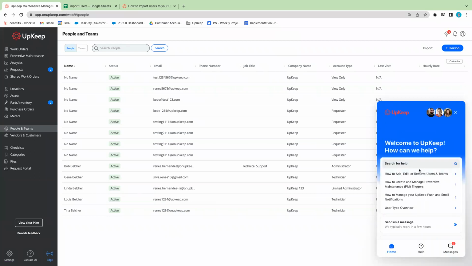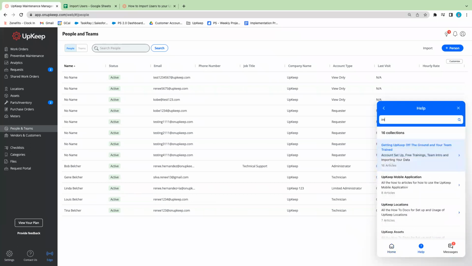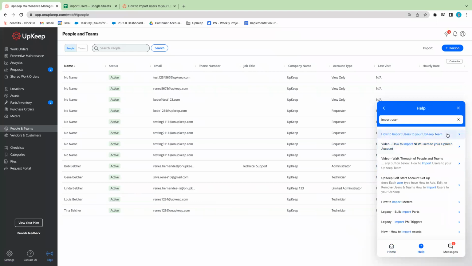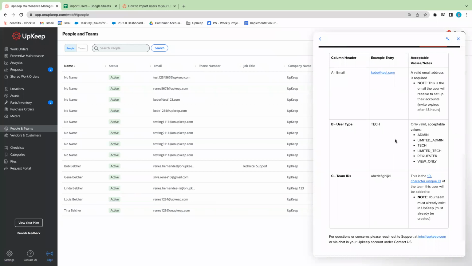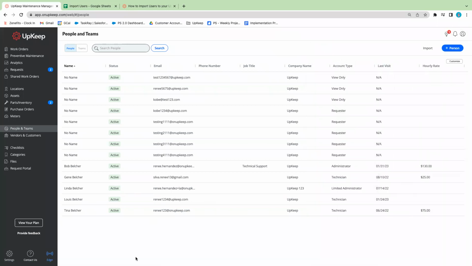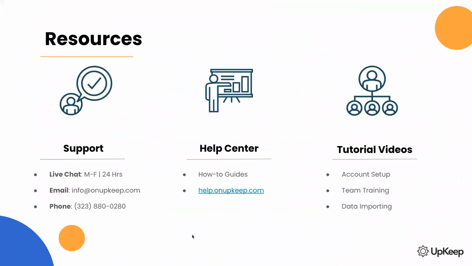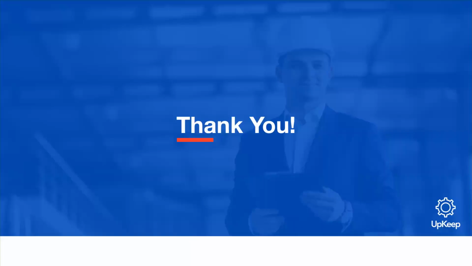Just go back here and then import users. You'll be able to see that and then take a look at that guide that I mentioned down here. So you have access to both the technical support team and the help center directly from your Upkeep application, but that is how you would import your users for the first time.